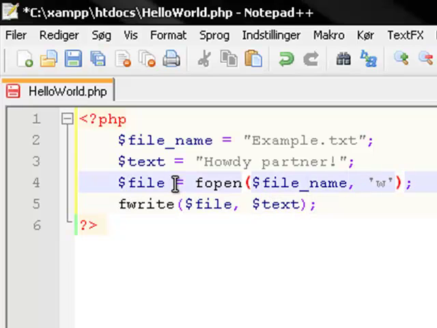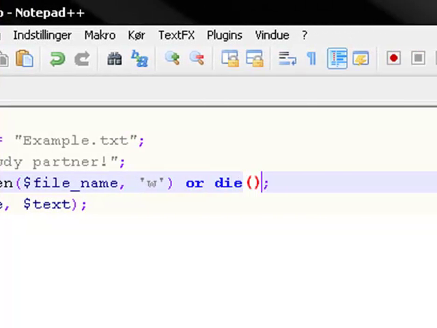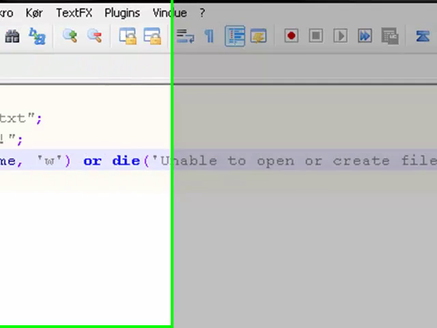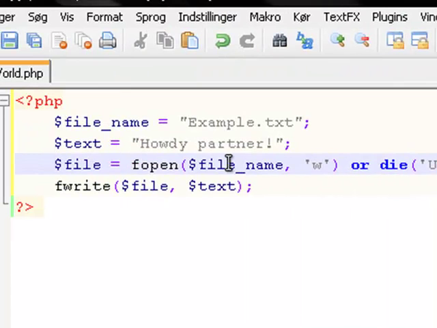And by the way, we need to add something more here. You say or die, unable to open or create file. This means that it'll do its best to try and open or create the file, or die means that if it can't do it, that's what the or means, then die. This will kill the process, terminate the program all of a sudden. If this happens, then terminate the program, and echo on screen unable to open or create file.